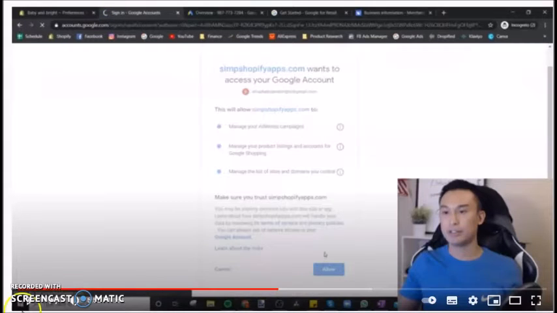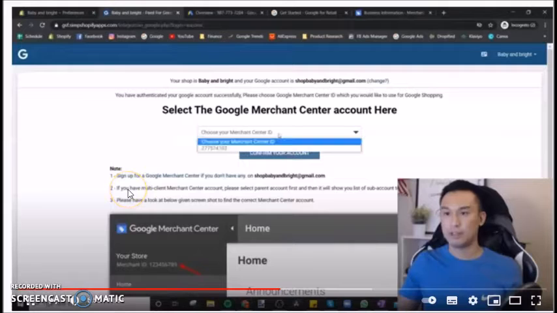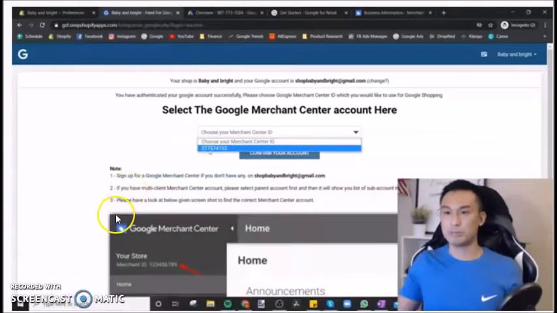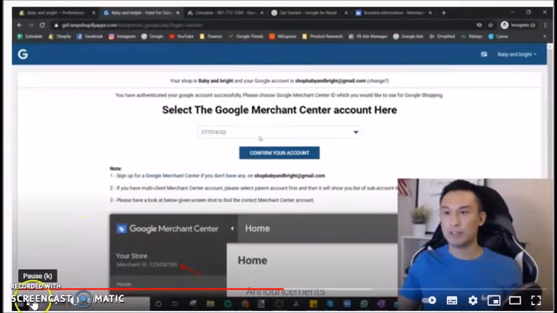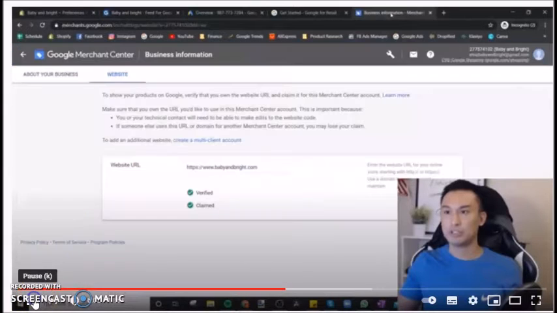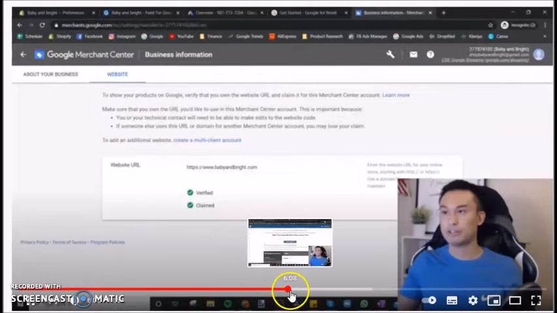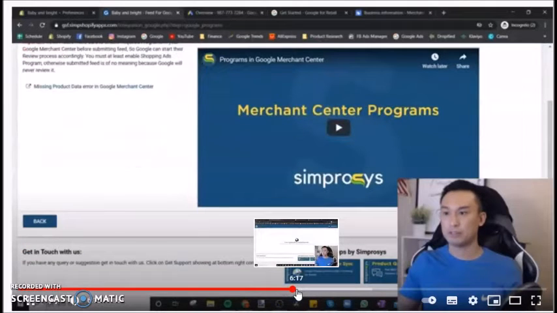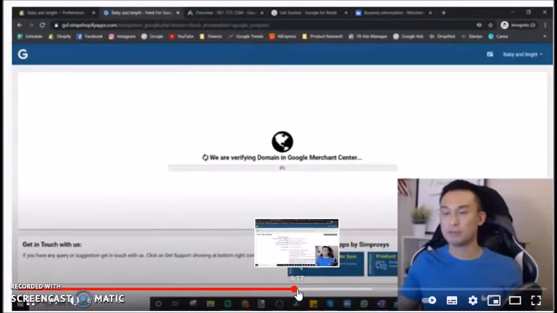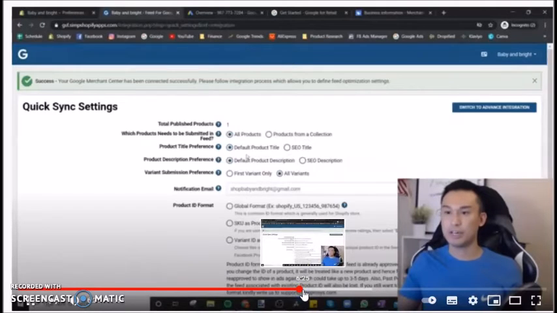Okay, then I'll just press play. So then the Merchant Center ID will pop up, and it will take you through the setup process. And this is what he's showing us. Okay, there. You enable it. There goes.